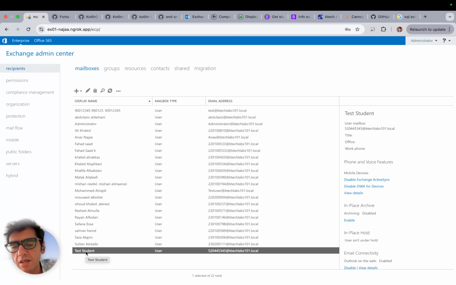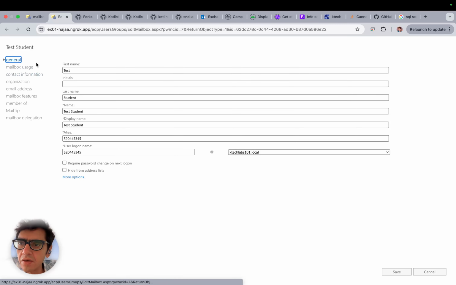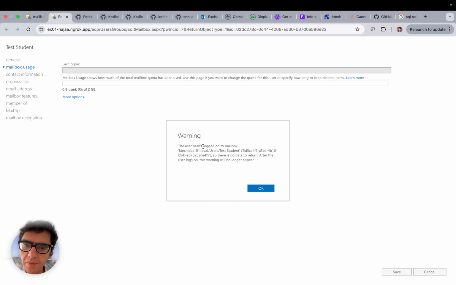Now, what is new in the final exam? I will ask you to set quota for this mailbox. Setting quota is basically done after creating the mailbox. You just need to go to the created mailbox, double click on it, and then go to mailbox usage. You can ignore these warnings.